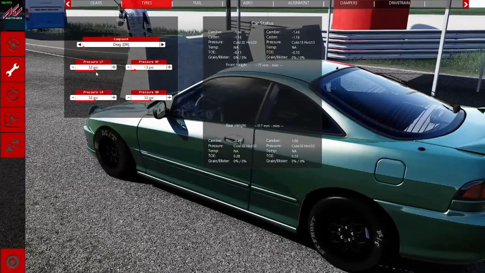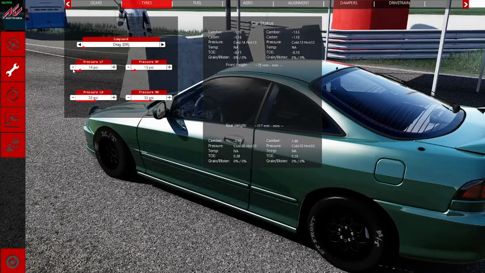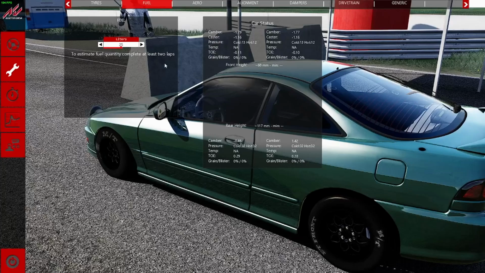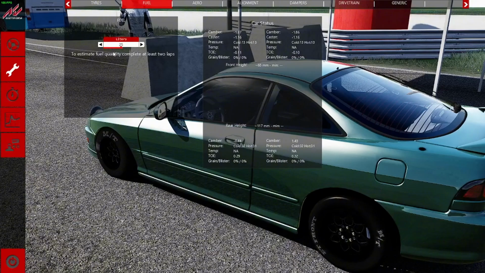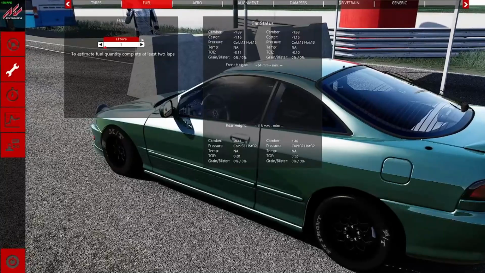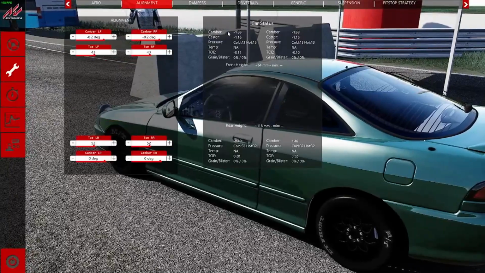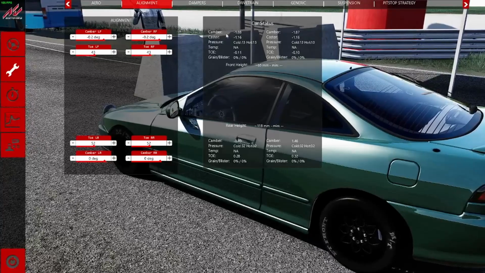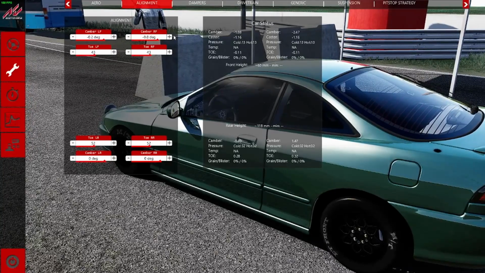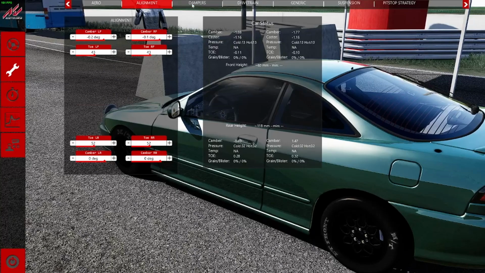If it's a front wheel drive car, lower your pressure. Fuel will control basically how much fuel you have in your car, but it also controls how much weight you have. So, real life, if you have a full tank, it's going to be heavier than when you have a light one. On my servers, I have fuel consumption turned off, so I just put that at 1. Your alignment, here's your camber and your toe. Make sure those are zeroed out.